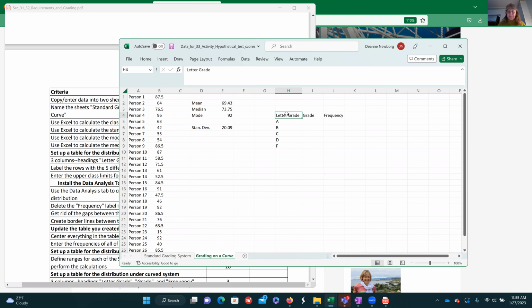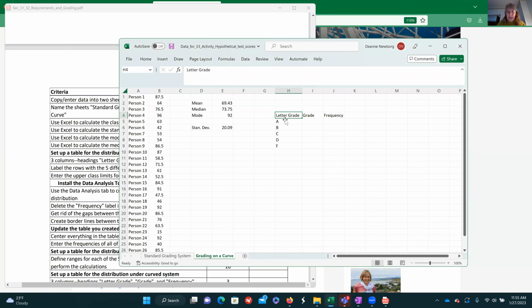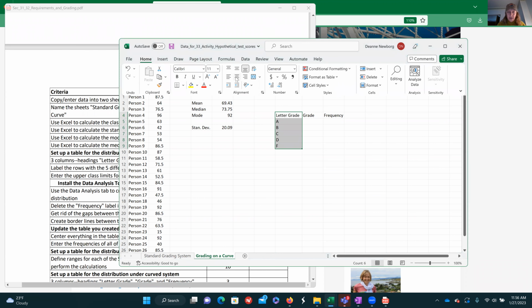not. Here's how I know. When I click on home, the center column is not highlighted. It should be. So I'm going to highlight all of these, click on home, and then center. This one right here centers left to right. The one above it centers top to bottom. Okay.